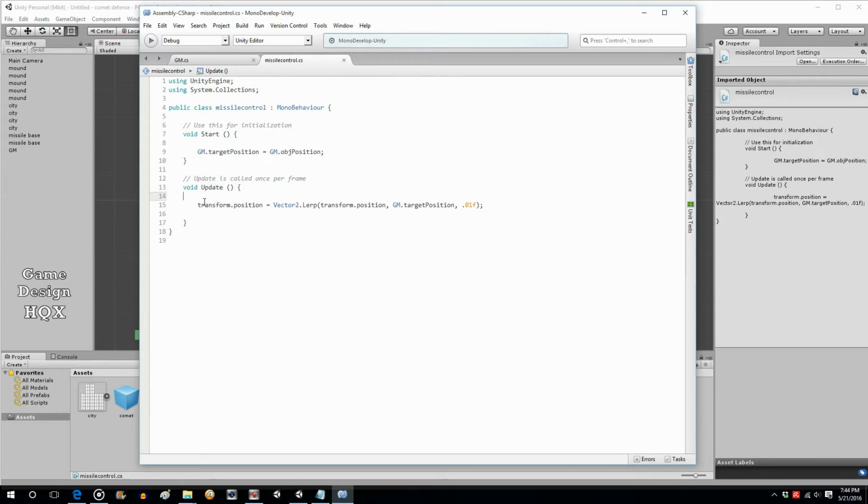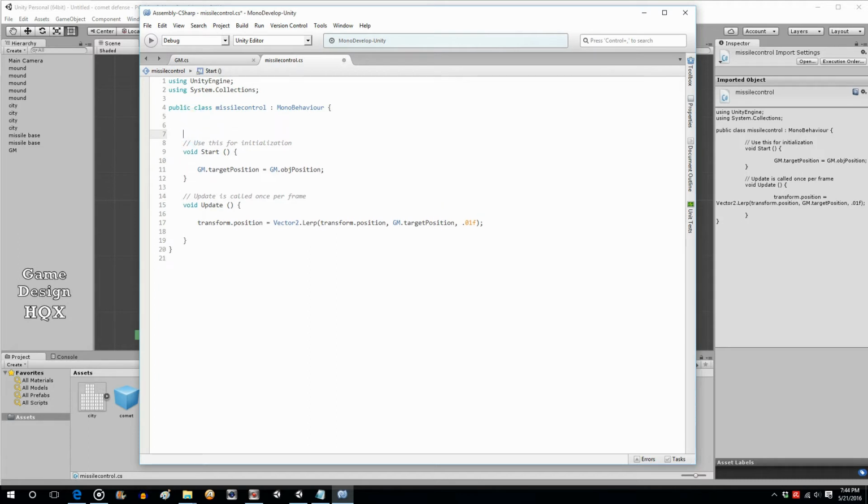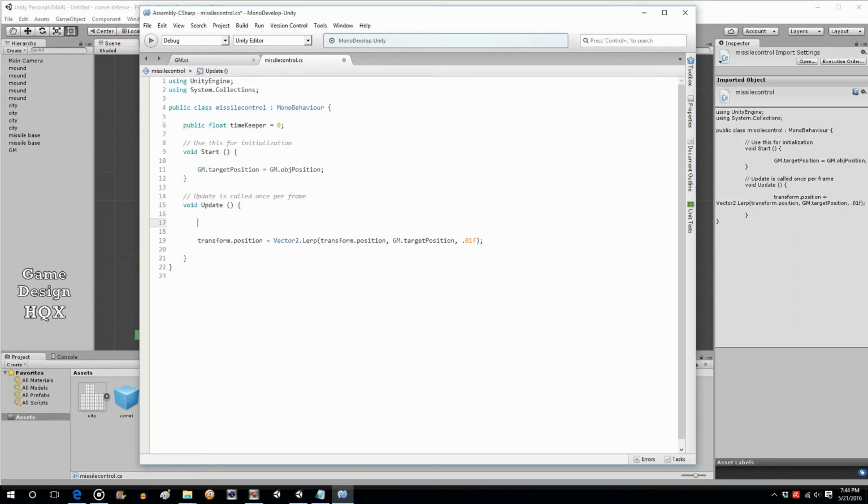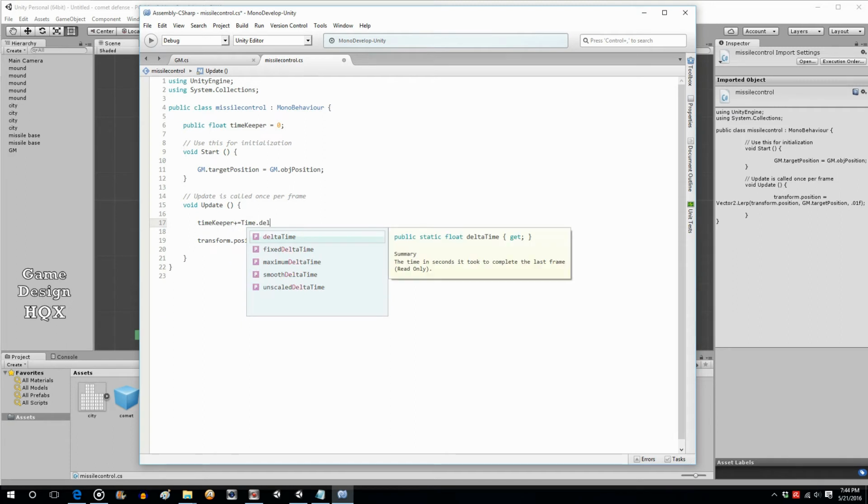So what we'll do is we'll create a new variable. So public float timekeeper equals 0. Timekeeper plus equals, in other words, take the current value of timekeeper and increase it by a certain amount. Increase it by time.delta time.